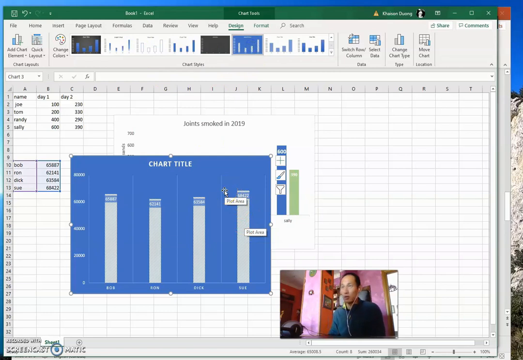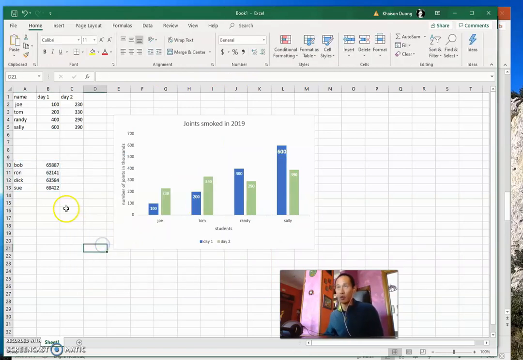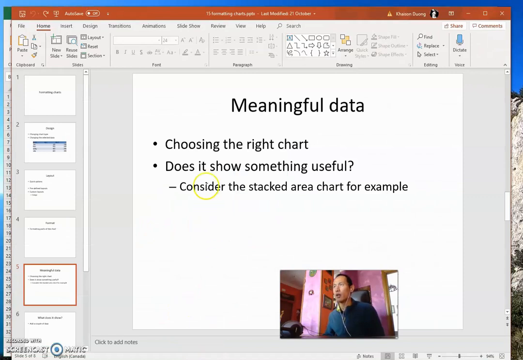Alright, so let me get rid of this one. Don't need it anymore. It's fulfilled its purpose. Let's go back to this one. I just want to talk about how just because you make a chart doesn't mean that it actually shows something useful or meaningful. So we have to be really careful about that. Does our chart give a message? Does it tell us something useful? Does it highlight something? Does it focus on something? Or is it just a chart for the sake of making a chart and it really doesn't do much?